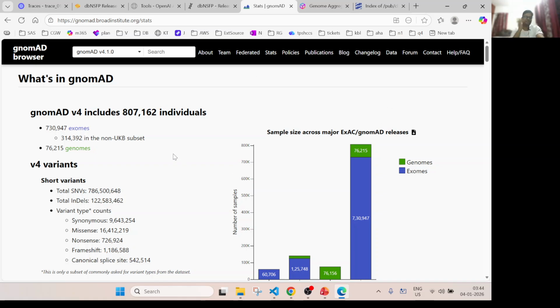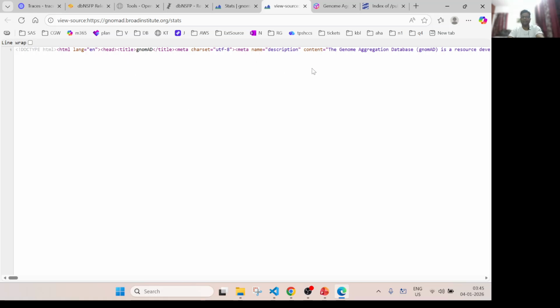It is very dynamic, so we cannot use the requests library to download it, because if I show you the page source, it will not contain much information. So it is very difficult to get that information.